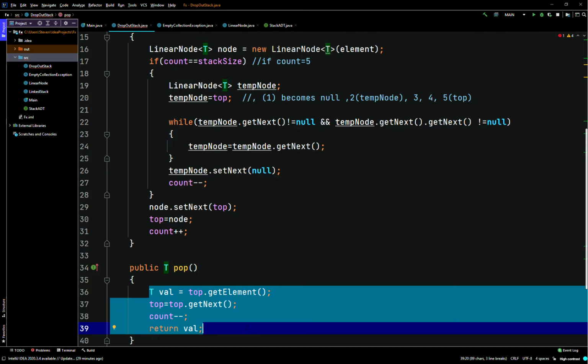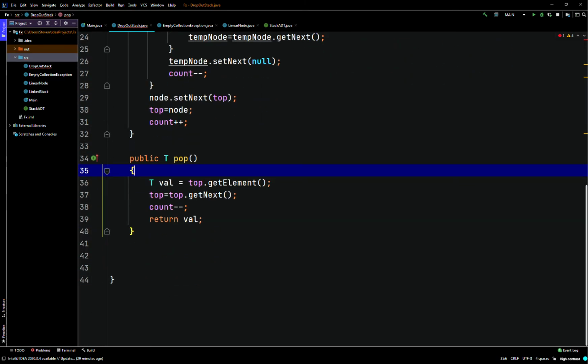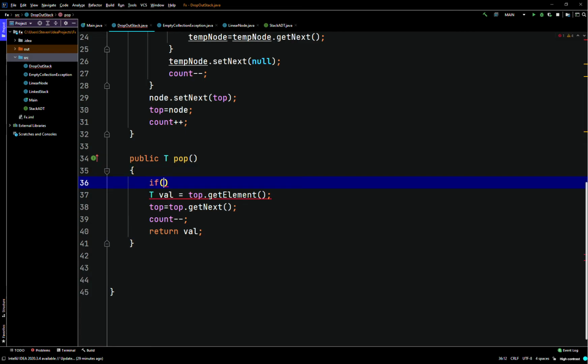I think it's the same method from the link stack. So tResult points to top.getElement, top points to top.getNext, count minus minus, and return result. Yeah, it's the same thing. So here we'll just check for exceptions. Actually we haven't written isEmpty yet. That's okay, we'll just write it.